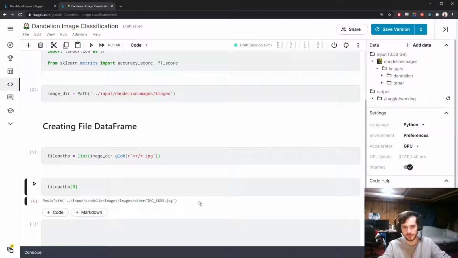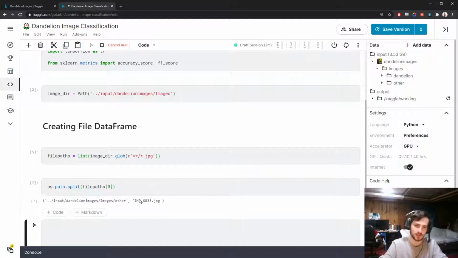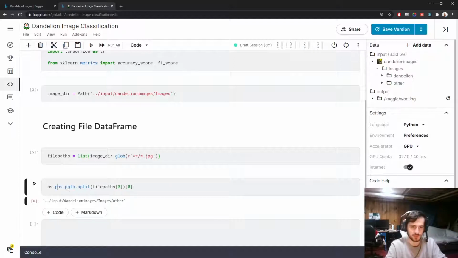And the best way to extract that is to use os.path, which has a nice split function that allows you to split either a string or a path object into two parts. One is the file name, and the other is the parent directory of the file. So I don't need this part, so we're just going to take the first element of that split, and then we're going to split it again.